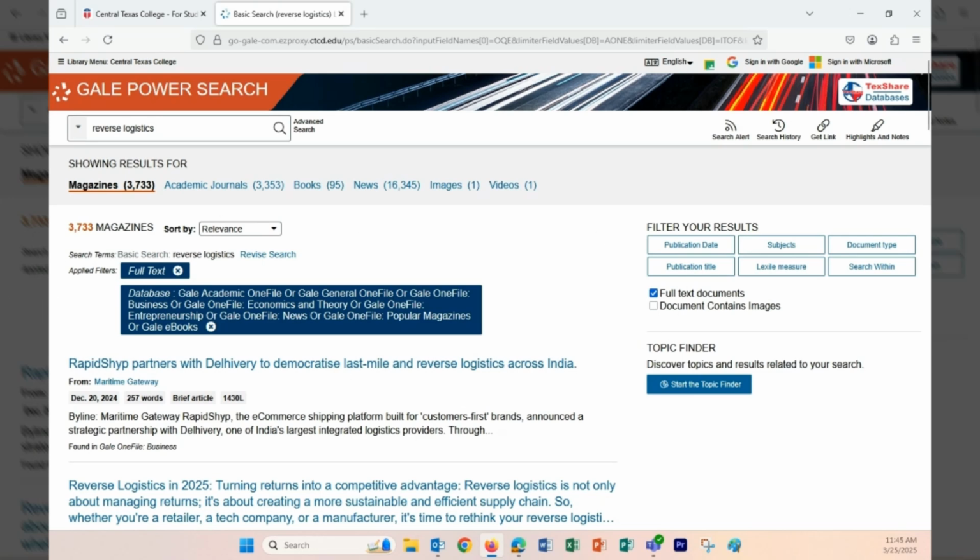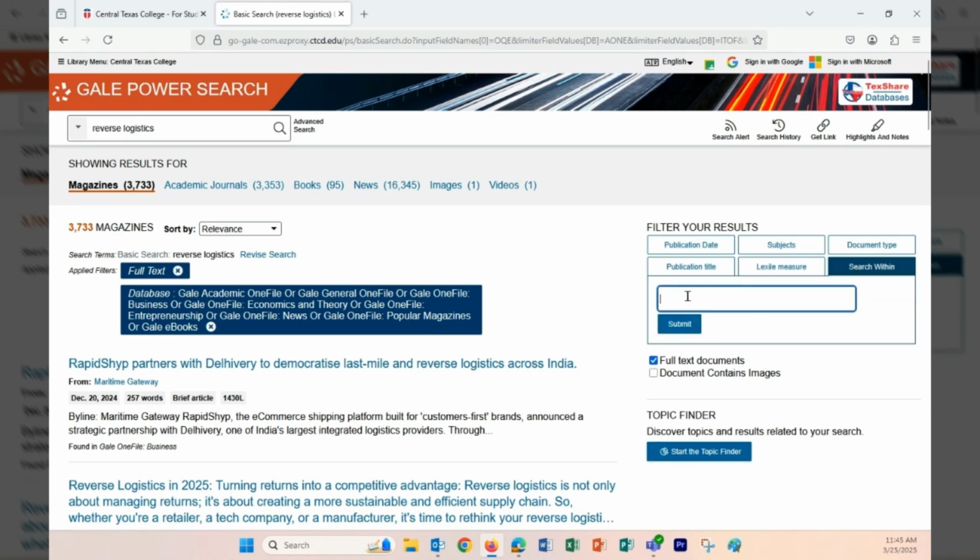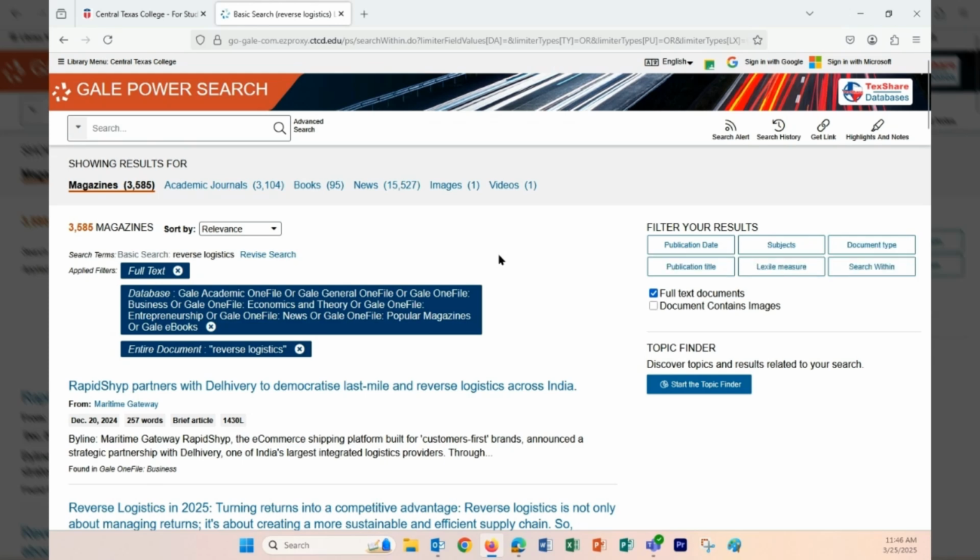Now, if you don't want to go through all 3,700 some articles, what you can do is you can narrow the focus a bit. One way of doing that is to use the search within and put in quote marks, reverse logistics. The quote marks say, look for this specific string, and then tell it to submit. And that will go and reduce things down a little bit.